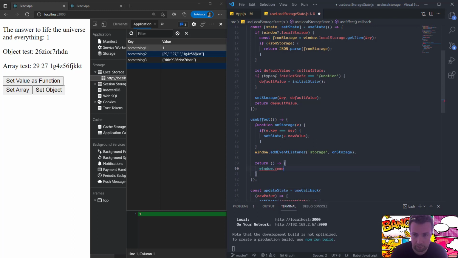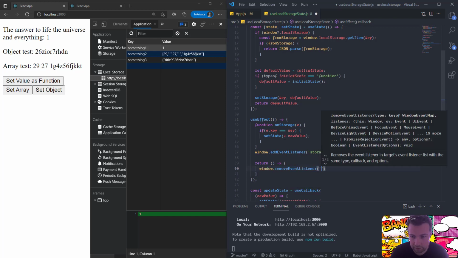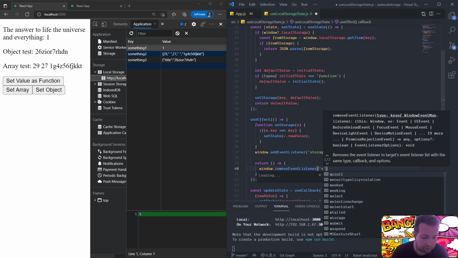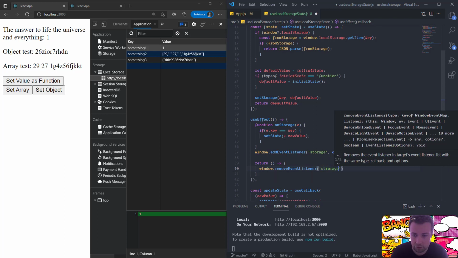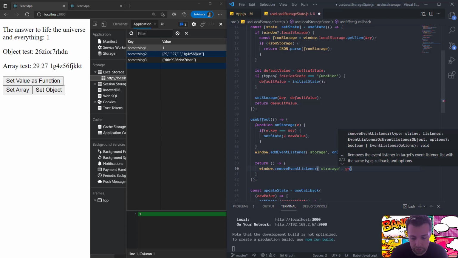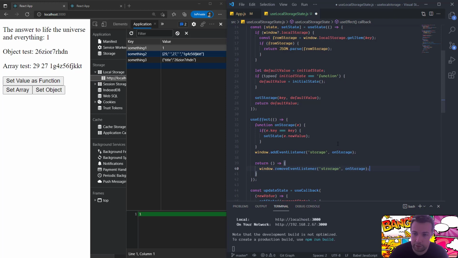Window, remove event listener, and we're just going to say we want to remove something from the storage event, and that something is going to be the onStorage function. It has to be the same reference as the one we added.